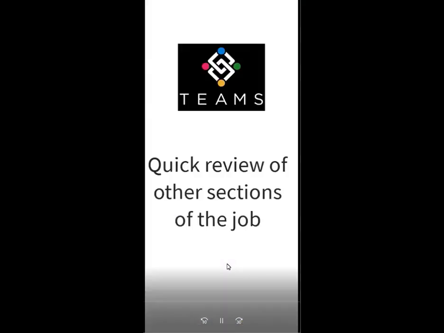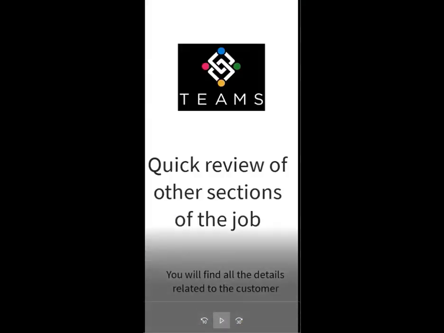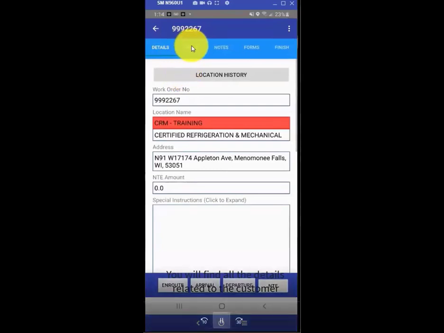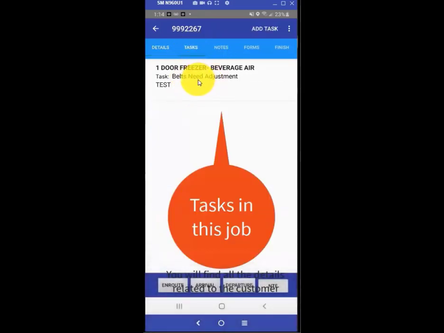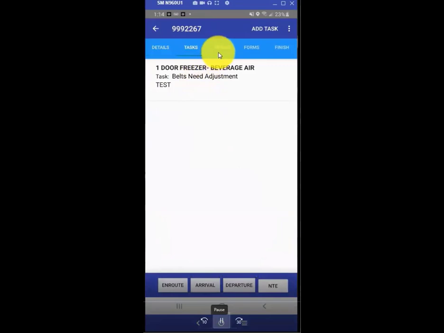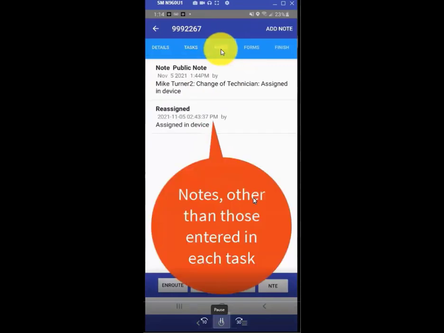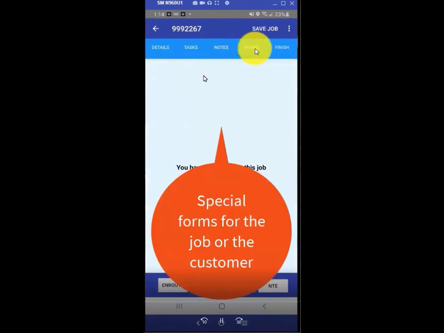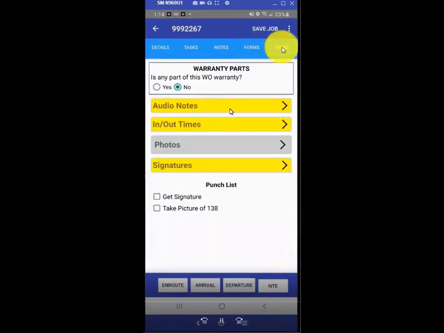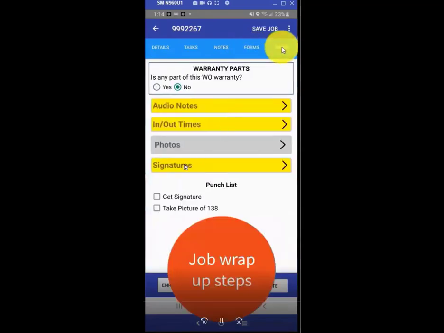Okay, let's quickly review other sections of the job screen. You have the tasks tab, where you will find what you have to do. In the notes tab, you will find all the notes of the job. Then the forms tab. Whenever we have a job with forms, you will find the forms here. And finally, the finish tab. This is where you wrap up your work order.